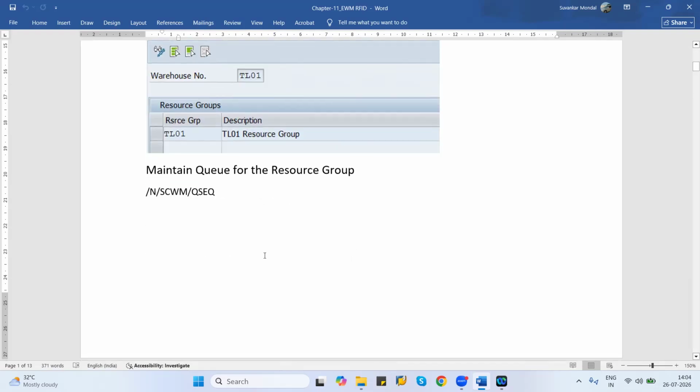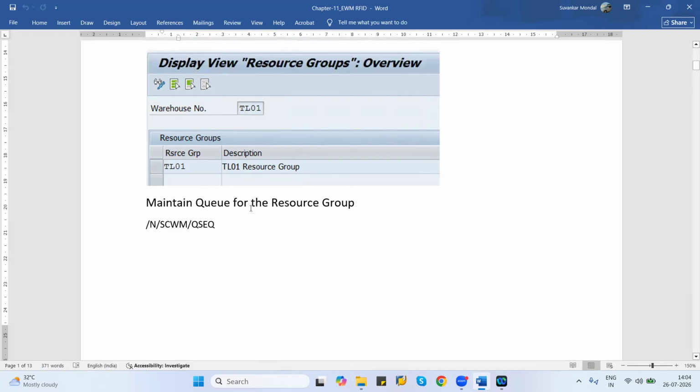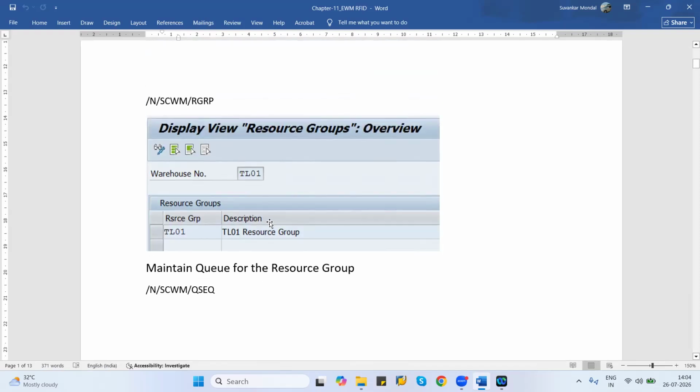Sir, one doubt here. Actually, what is the main difference between handling unit and resource group? Both are totally different things. What is the difference between an air conditioner and a tree? Something like this. Totally different things.